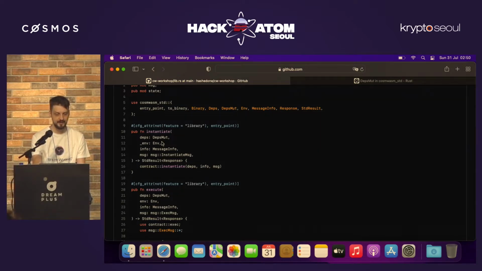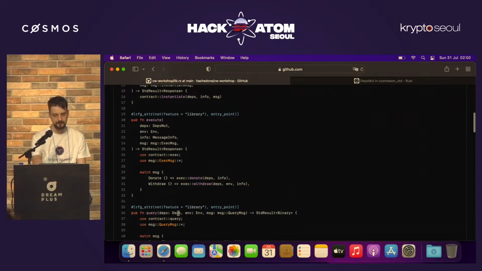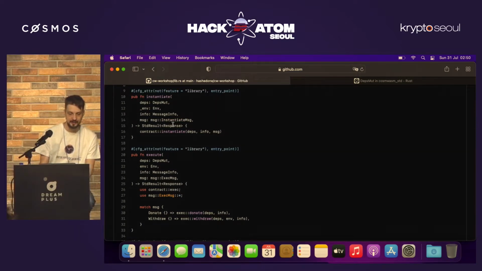So this is deps. You can see that for query, there is no DepsMut, it's Deps. And what is the difference? The difference is that if we take the Deps type, we cannot modify the contract state. And queries never can modify the contract state. It is only for querying, it's completely constant. Both execute and instantiate can actually affect what is stored on blockchain by their nature.